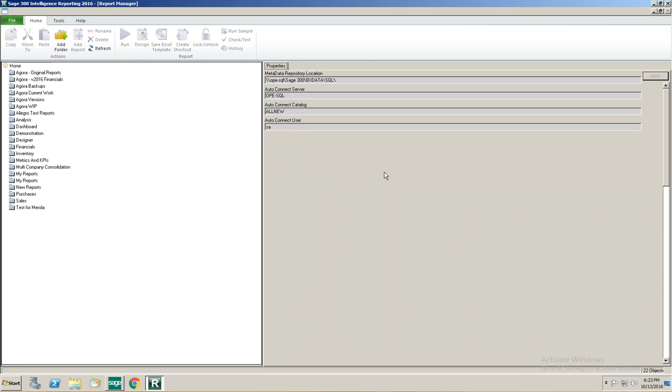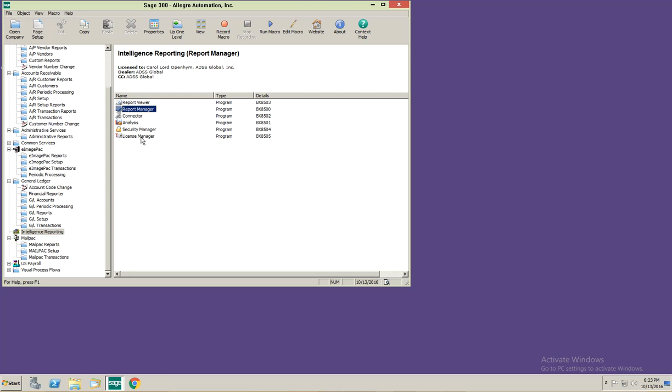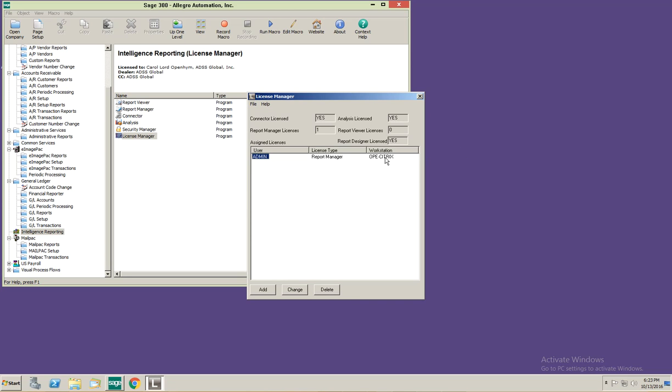and that will update the license manager with the new workstation. So I'm going to close the report manager and I'm going to reopen the license manager and you can see that the workstation field is now updated. Of course, in this example, we deleted and then recreated from the same workstation. In your case, you would be opening the report manager from the new workstation that would be updated. That is how you update licenses in Sage Intelligence.